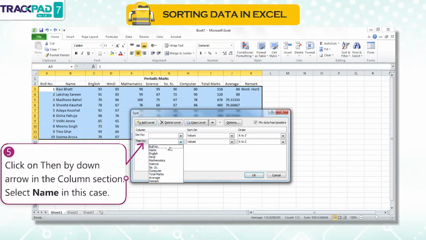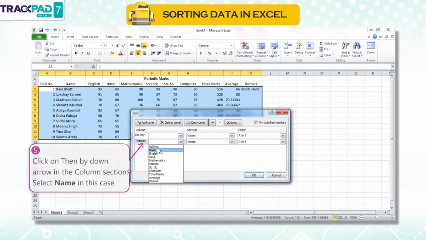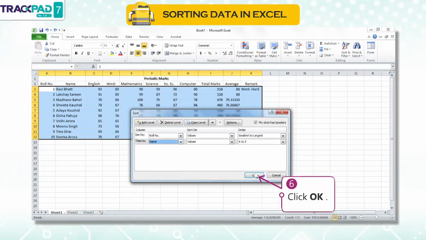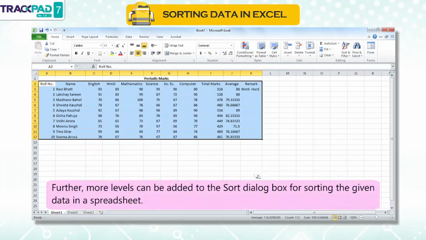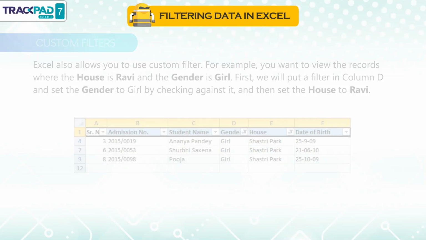Custom filters. Excel also allows you to use custom filter. For example, you want to view the records where the house is Ravi and the gender is girl. First, we will put a filter in column D and set the gender to girl by checking against it, and then set the house to Ravi.